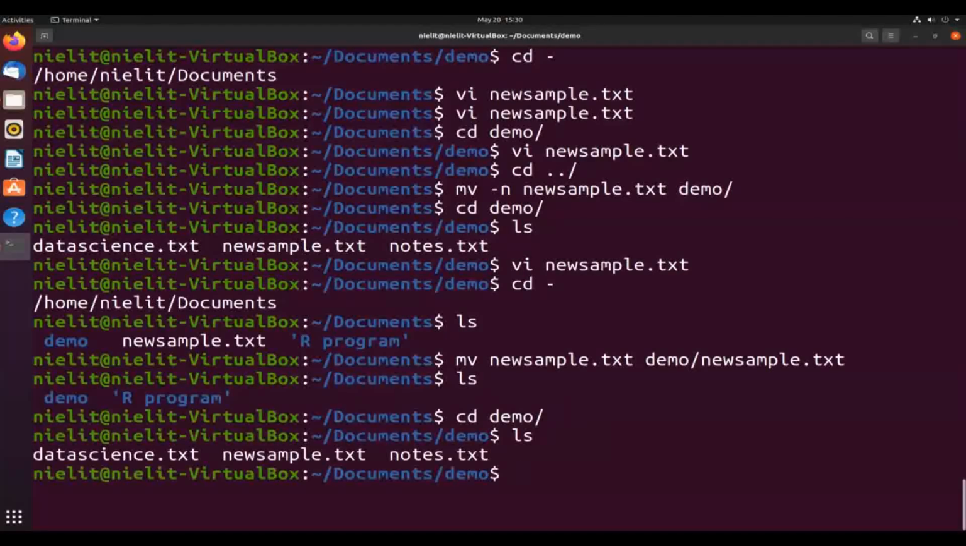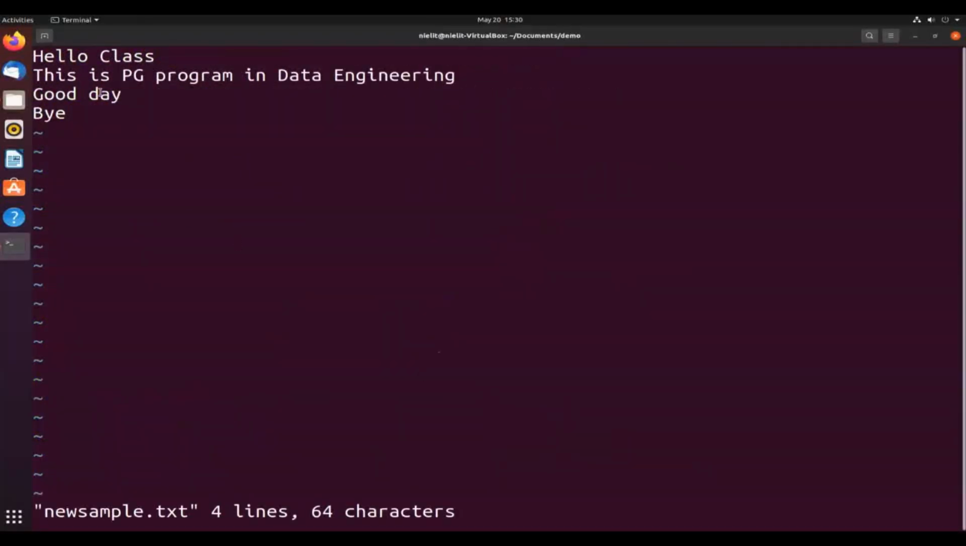ls, vi new sample, see it has the updated content. Okay, see, you don't give any options. The options are for making sure whether you want to do an overwrite, because it happens, like somebody is having a file, you will not know. See, you are using the machine and somebody else is also using the machine.